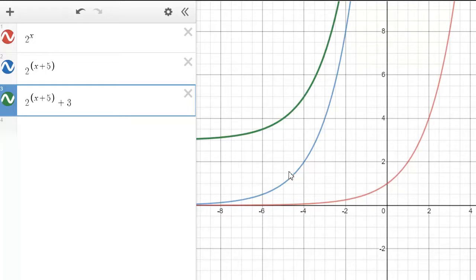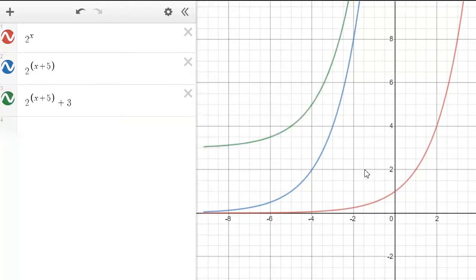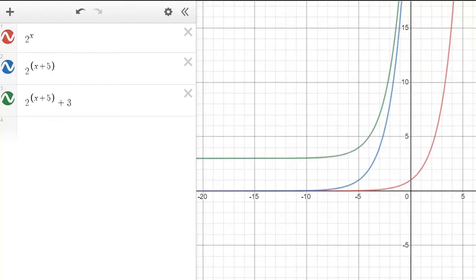So you can see that this point here moves up by 3. So it was at a height of 1, and then it gets moved up. Well, I hope you can see that. Let me just zoom out. But that's what it's doing. So you get a rough idea of what's going on here.